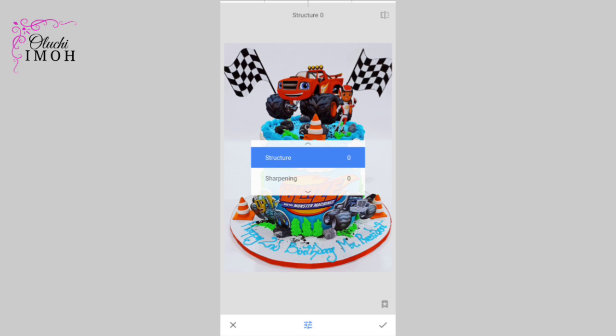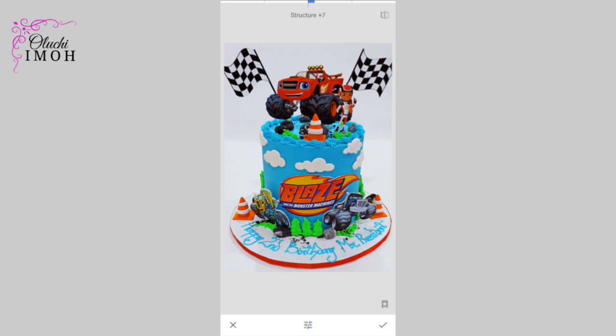Structure and sharpening. So the structure would help touch up my image a bit. Okay, so I'm just going to slide it to the right. Let me slide it all the way to the end, to my right, and then to my left, so you can see the difference. So that's what the structure does.